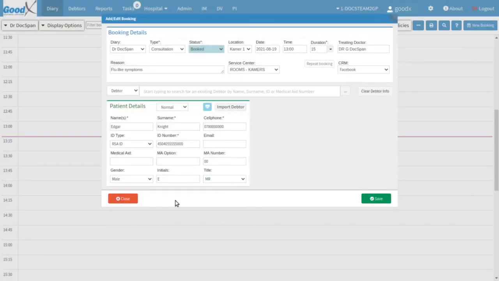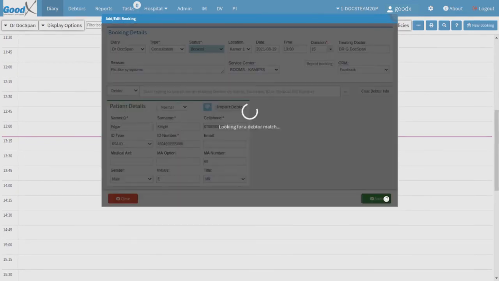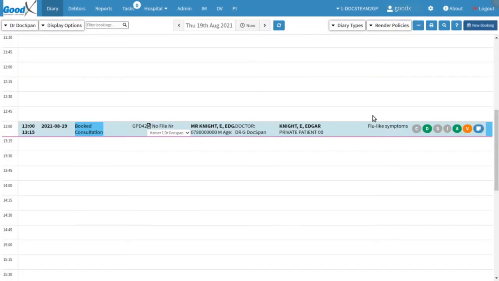Click the Close button to exit the Add Edit Booking screen without saving the new patient's express booking. Once the new patient's information is completed and you wish to continue saving the booking, click on the Save button. The new express booking is now saved on the diary.